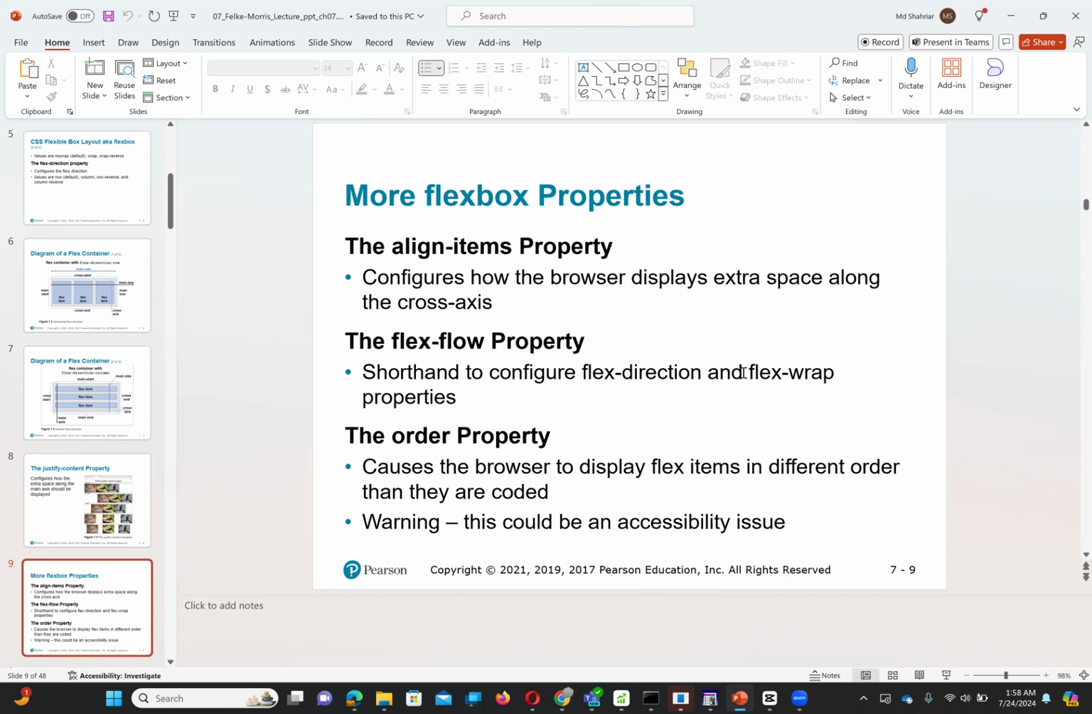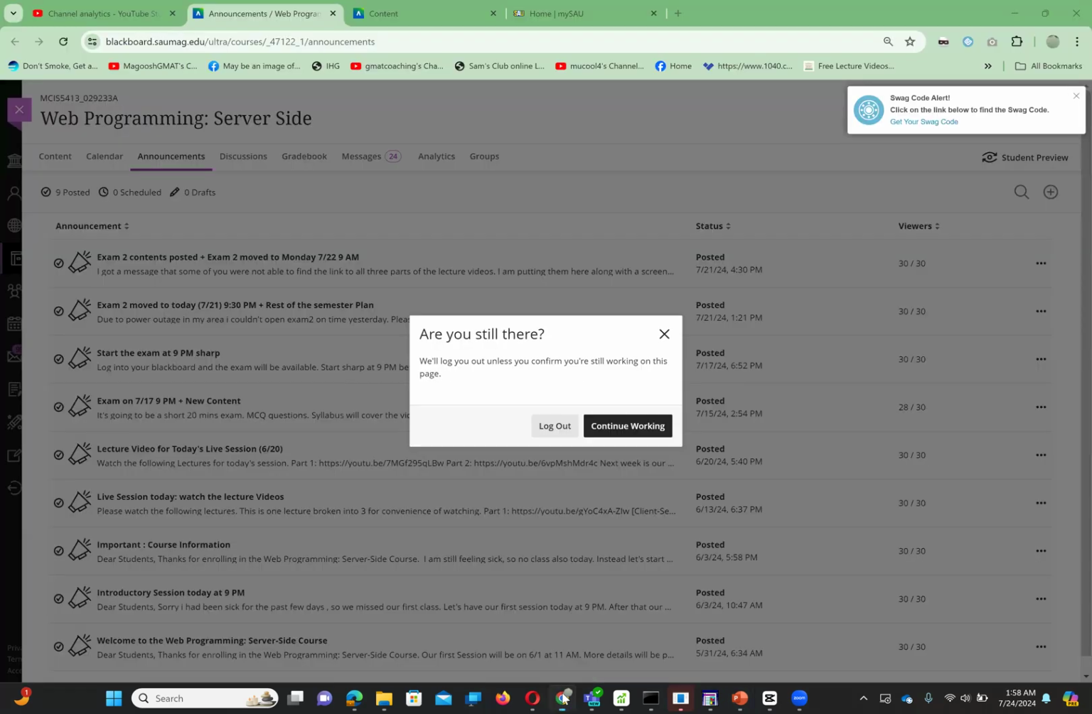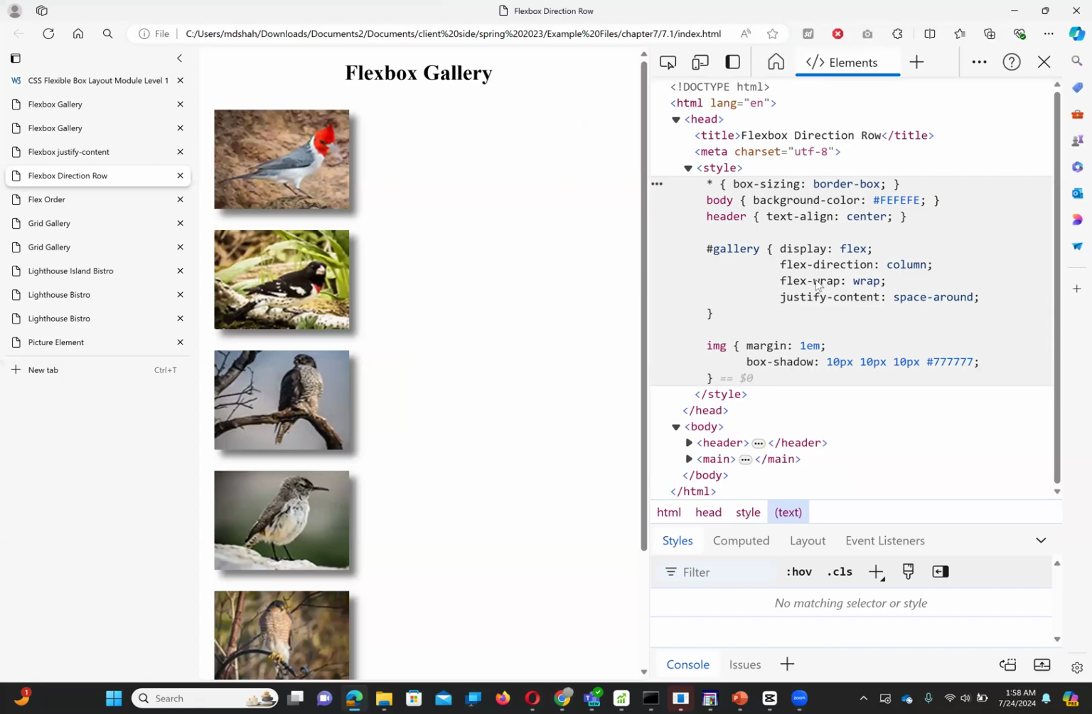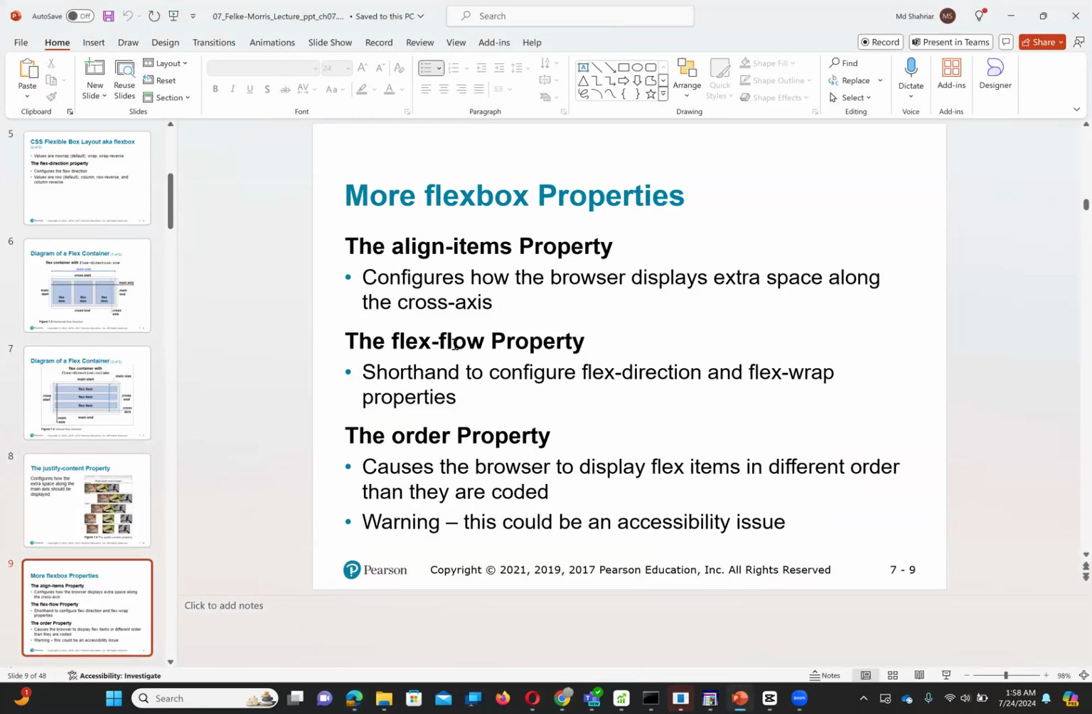So you see, we had used two of them, right? Flex direction and flex wrap. If you use the flex flow property, this is a shorthand of both. So it will take 2 values. The first value is for the direction, and the second value is whether to wrap or not.